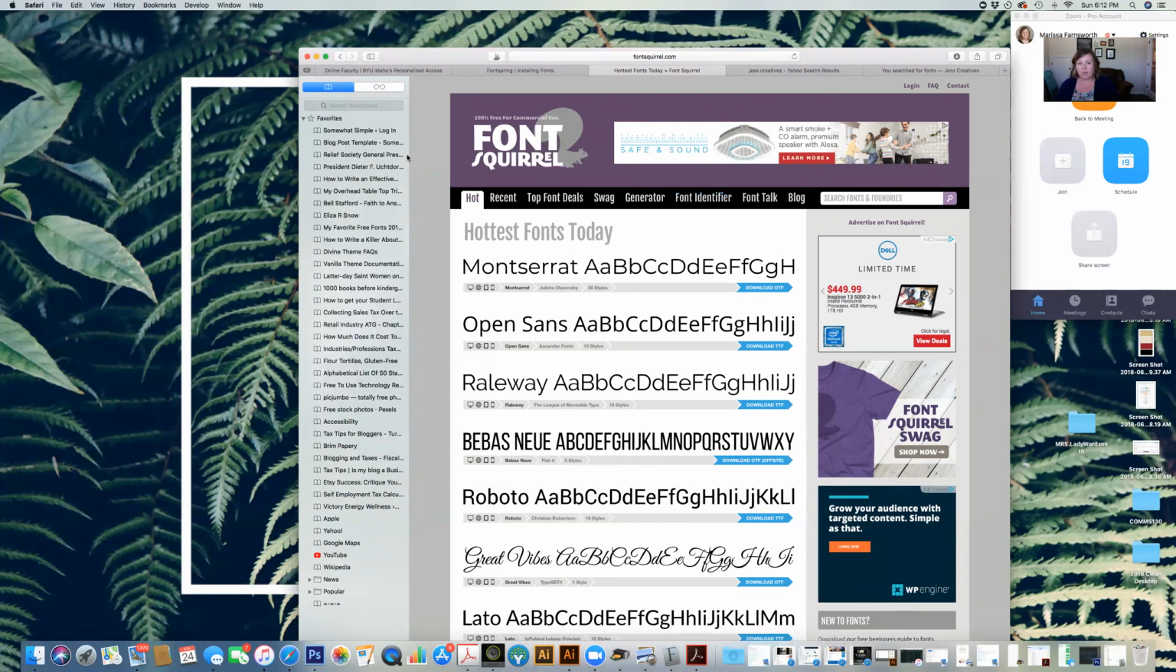Font Squirrel's big claim to fame is 100% free for commercial use. Sometimes they will send you to outside websites to download fonts, and if that's the case, make sure you read the licensing. They are just a database, so they have checked them out and tried to validate that every font is free for commercial use, but I strongly recommend that you double check as well. So today I just happen to be on the hot tab for the hottest fonts that happen to be on Font Squirrel right now.